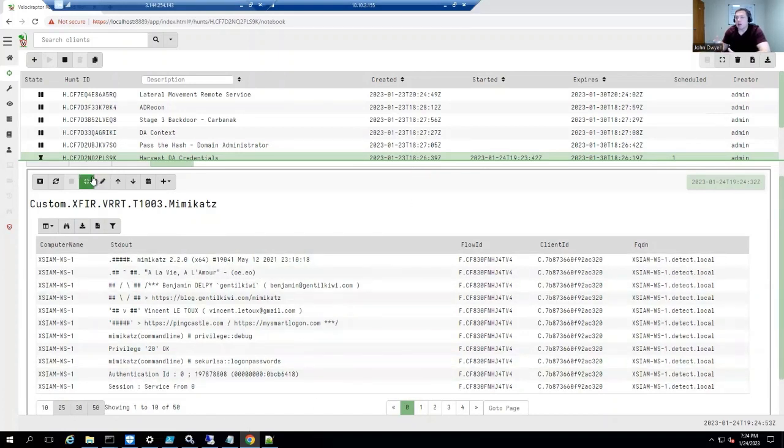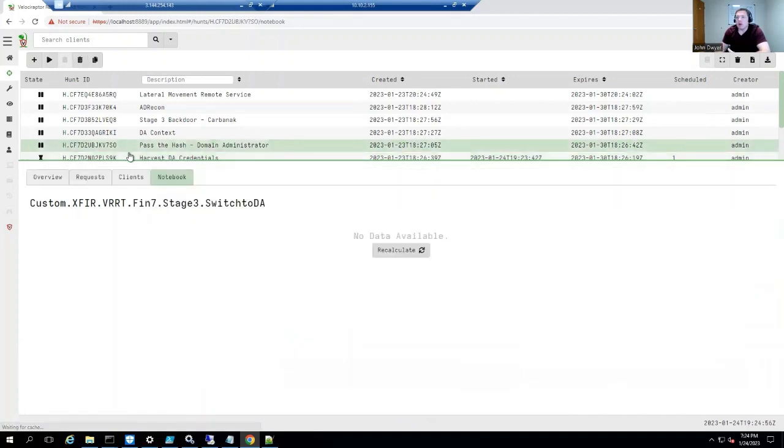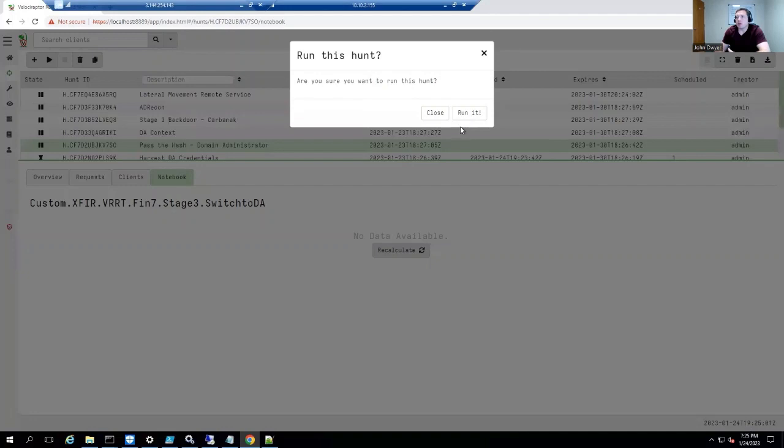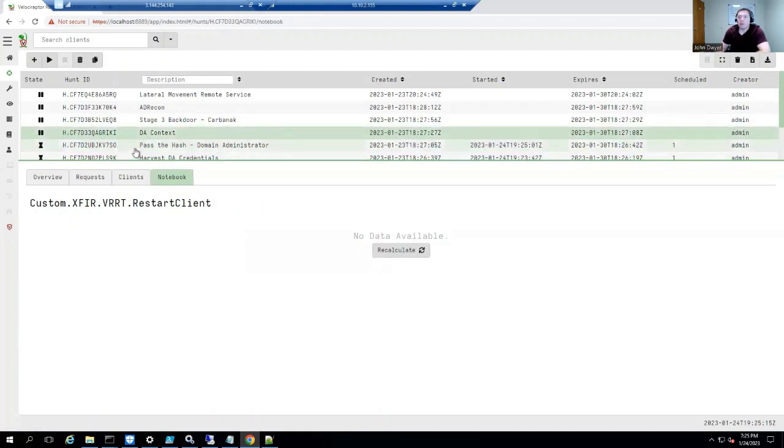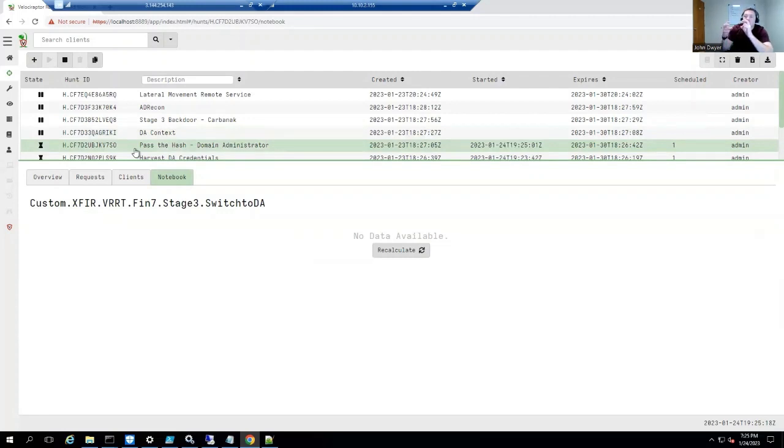So I can use that, and for the sake of time I already have that hash set here. We're going to pass the hash using the domain administrator account that we were able to grab in Mimikatz, and I'm going to pass the hash to start a new process, which is going to allow me to switch. Because we were able to harvest those credentials, we create a process with the domain admin account, and we want to execute Velociraptor in the context of that domain admin account.